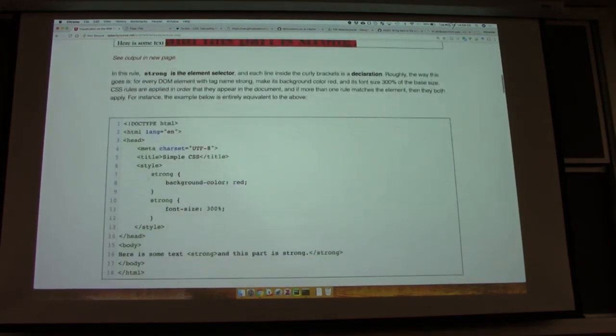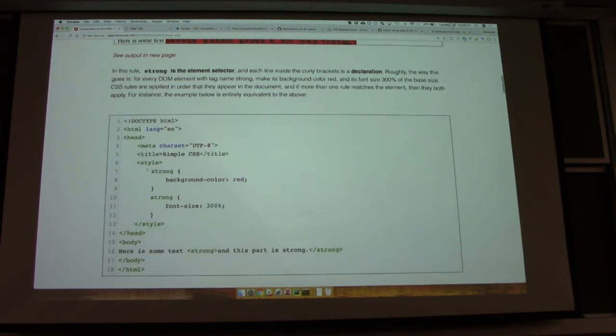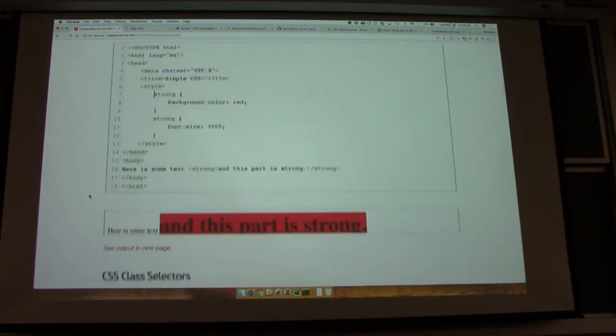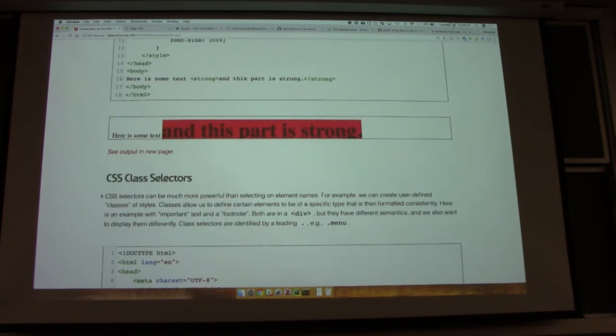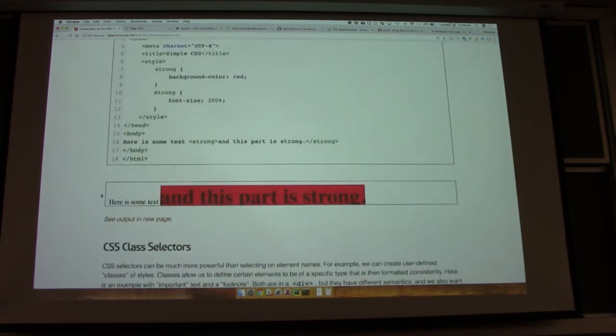This here is equivalent to the above, so I can have multiple declarations for elements. I can say strong background color and strong font size, and this will work just the same. So I can break this up if I want to. There's sometimes reasons to do that. So these are element selectors. They match every single element.